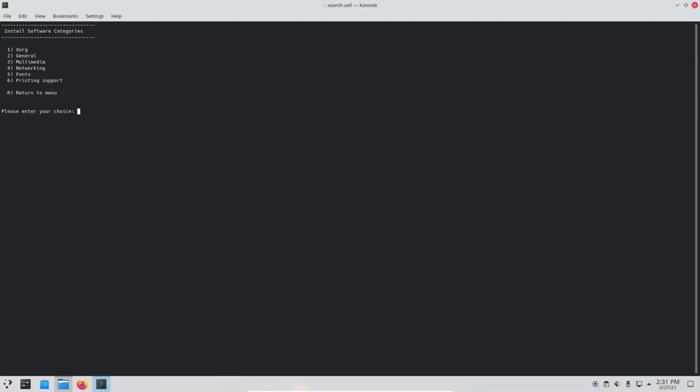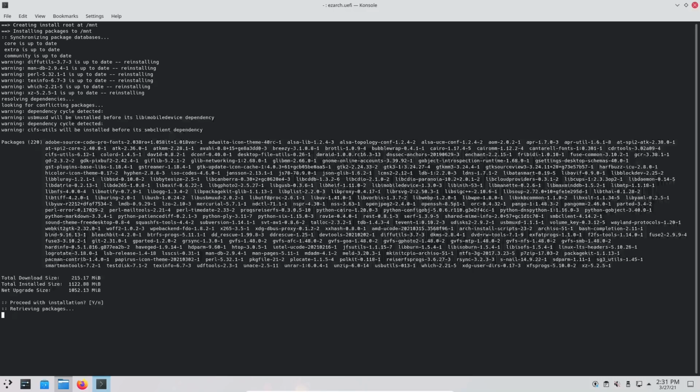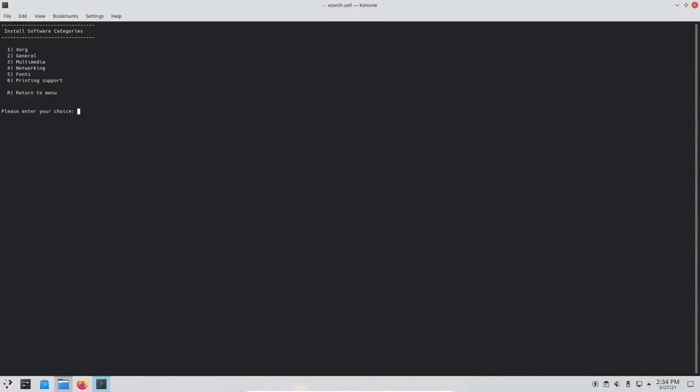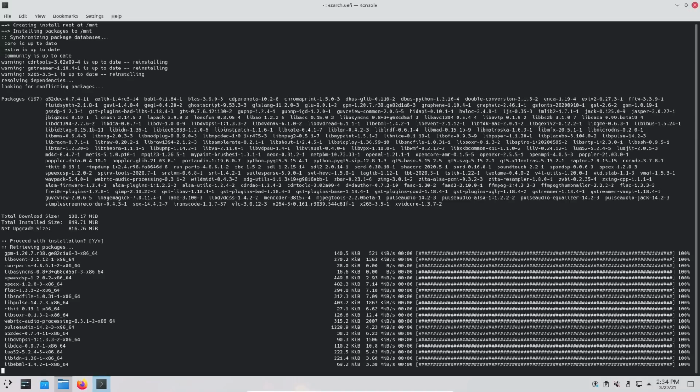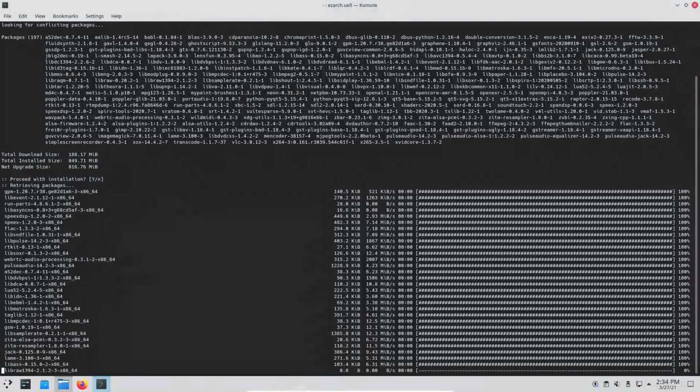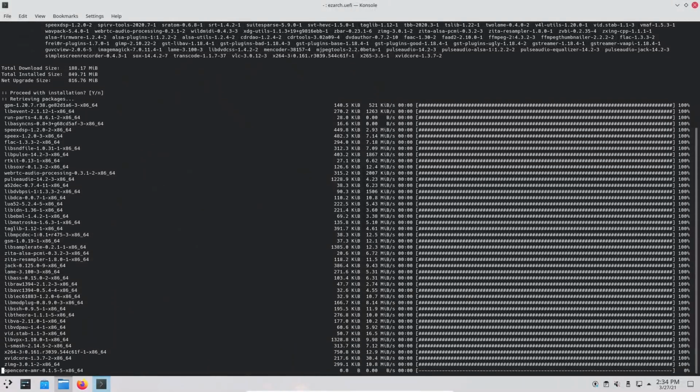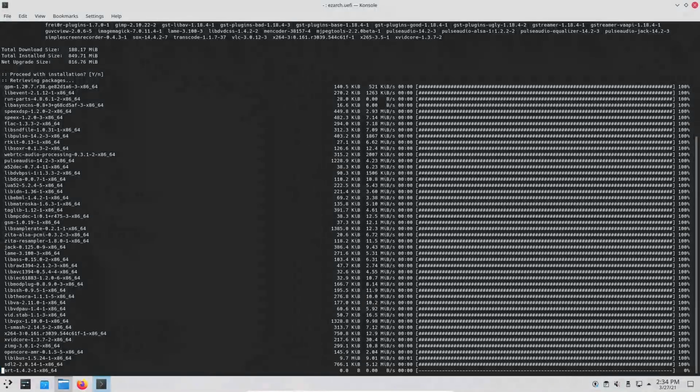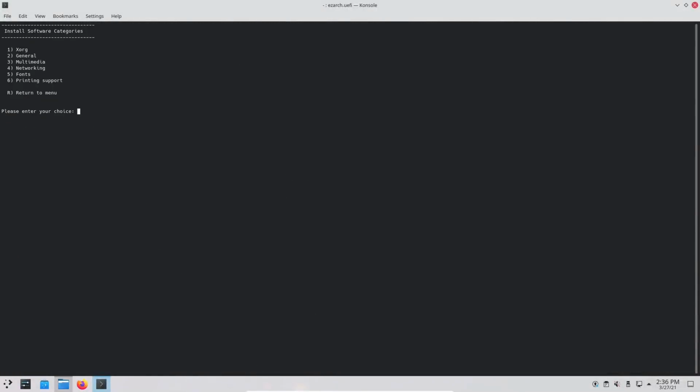That's Xorg install, so moving on to number 2. And again, we'll come back in a second. That's the general category installed now, so we just move on again and type 3 and go on to multimedia. You can see what it's doing here. I've just let it run for a few seconds. It's boring to watch, so we'll pause this and come back in a second. So I'm sure you've got the idea now.